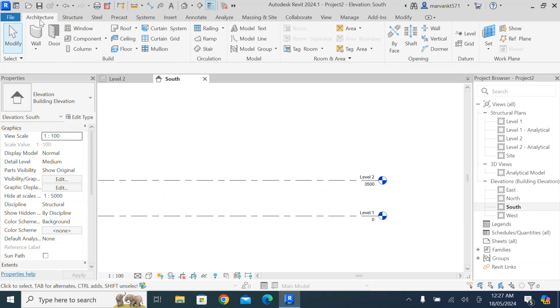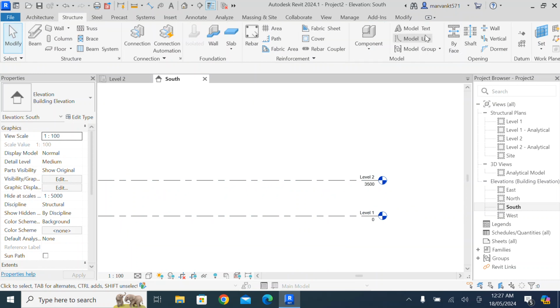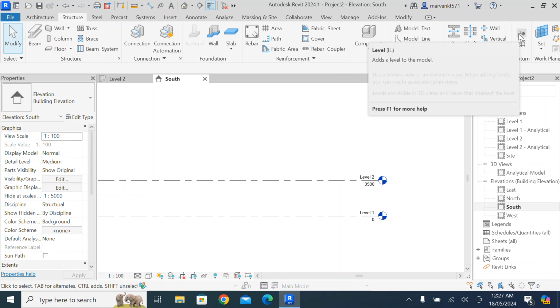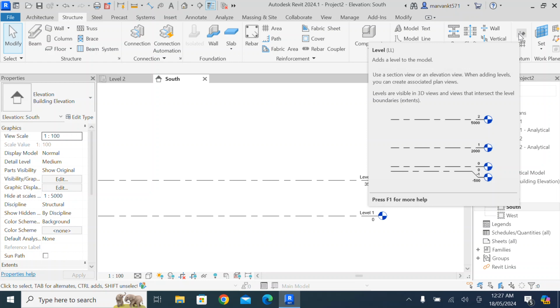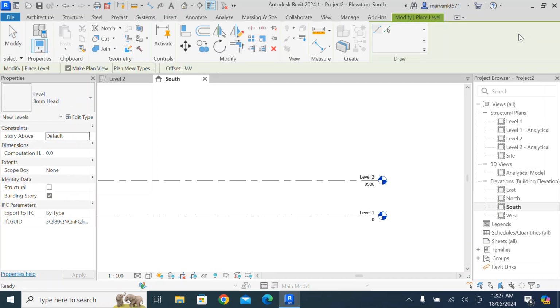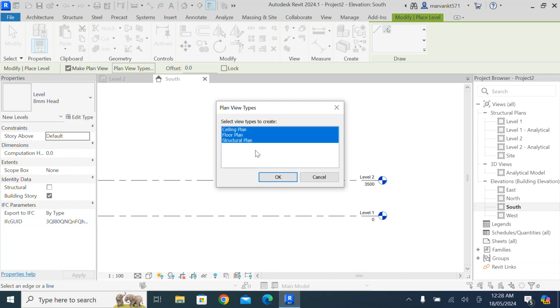So go to structure, there you can see the levels. This is the structural levels, or you can type the keyboard shortcut LL. So select the levels and select here pick lines. You can see here this is draw lines and this is pick line. So I'm selecting the pick lines. Plan view type, you click here and select ceiling plan, floor plan, structural plan. Currently I need only the structural plan because we are doing the structural project.